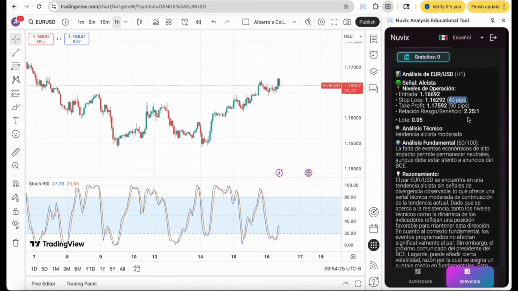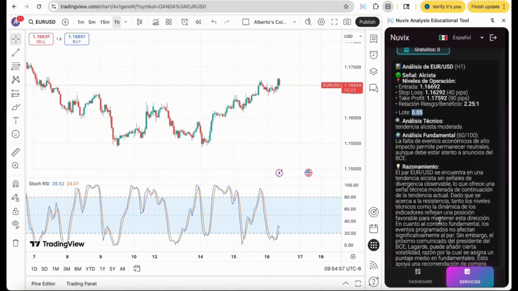Don't worry if you don't know the definition of pips, they're simply points. And for the take profit, it says you'll gain 90 pips. And here it gives you the risk-reward ratio. Now it's important that you look at the lot size. It tells you it's 0.05 based on the fact that you have $1,000 in your account.